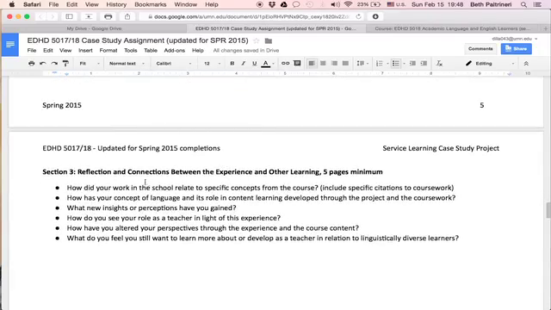Finally, the third section, you're going to make a reflection just to talk about personally what's going on in your mind as you're building your sense of who you are as a teacher and your practice as a teacher. What thoughts are you having related to working with culturally and linguistically diverse students?